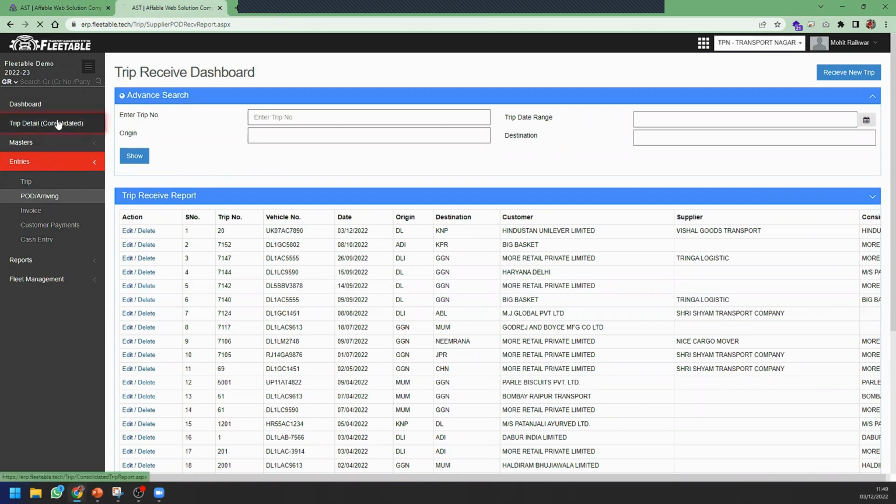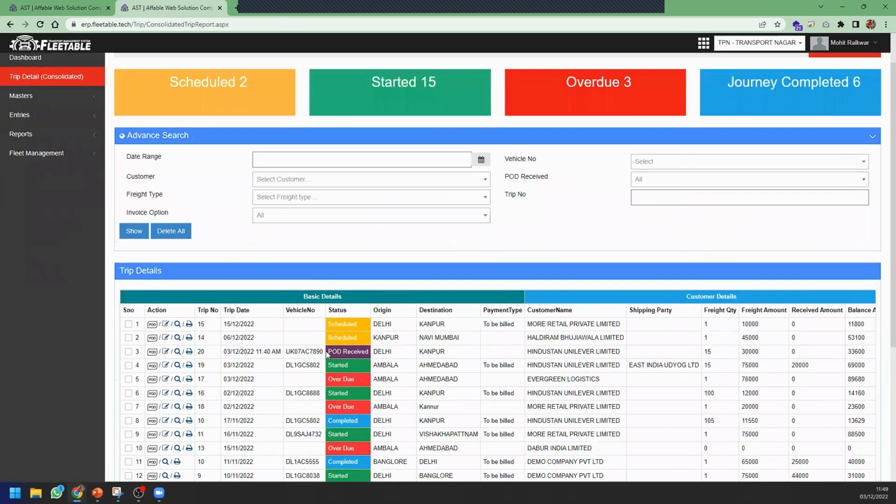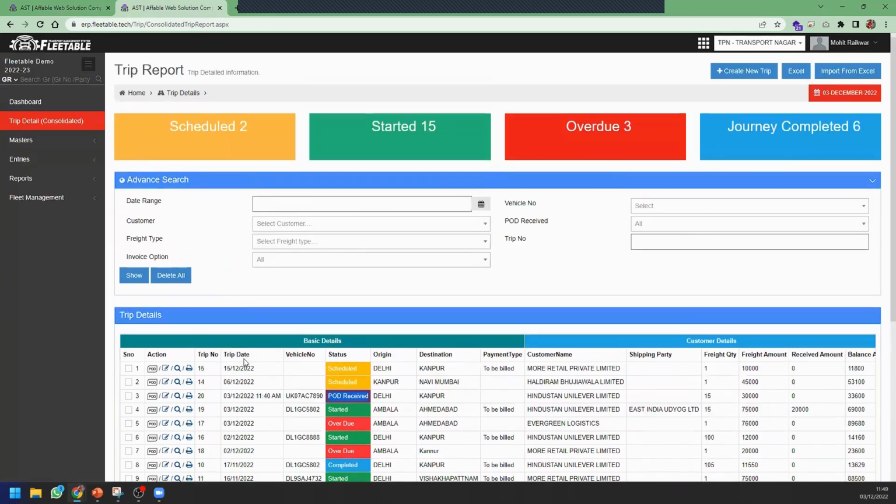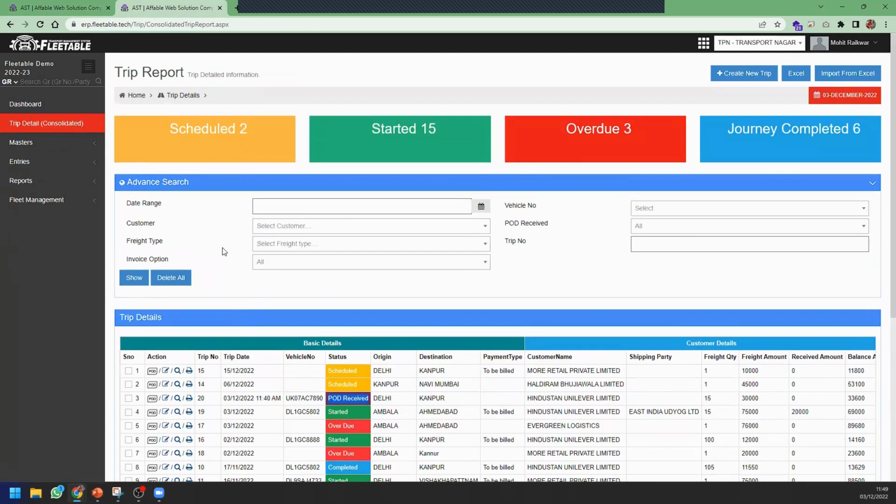Now, if we see this, we would have POD received status here. So after started, the POD is also received for this specific trip. So now we have received POD for this. The next step would be to see the invoicing.